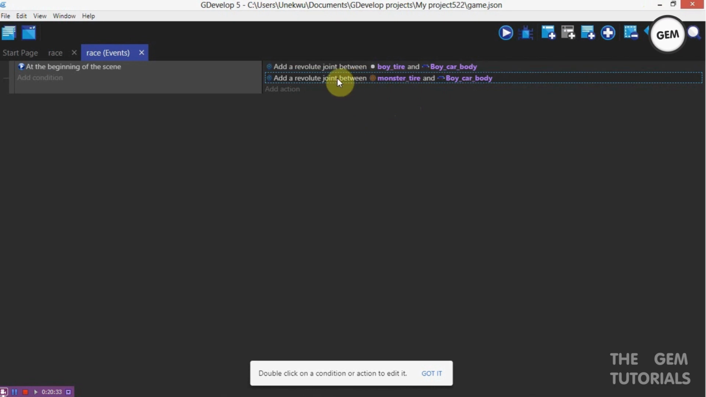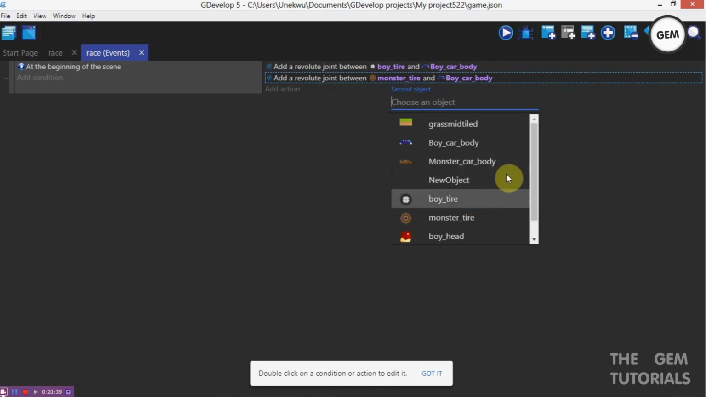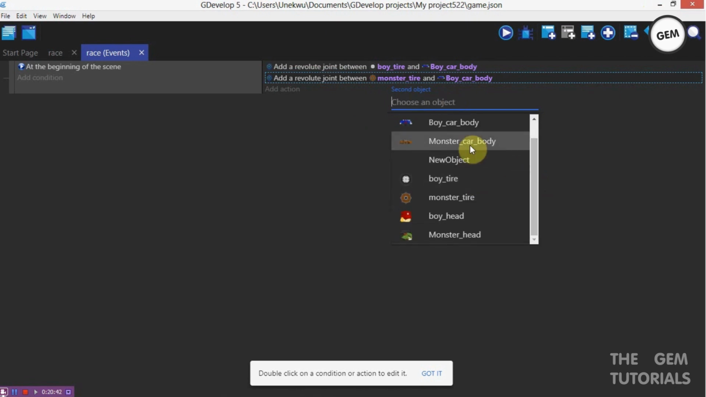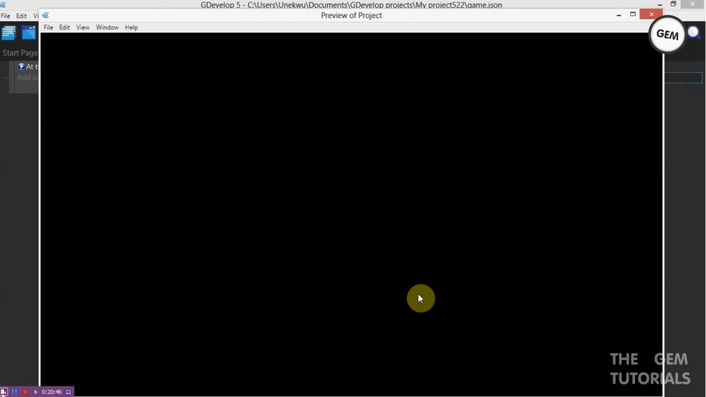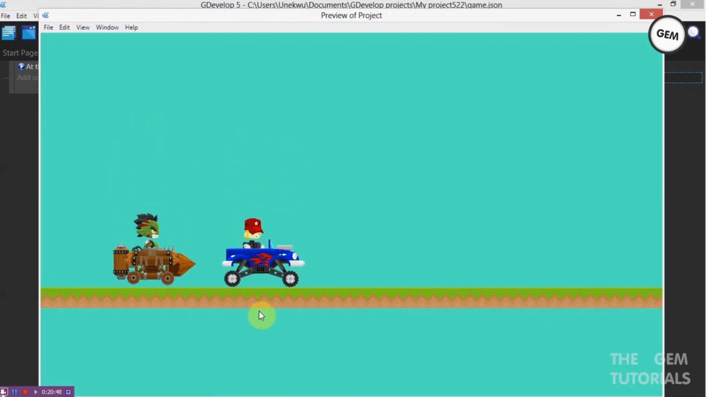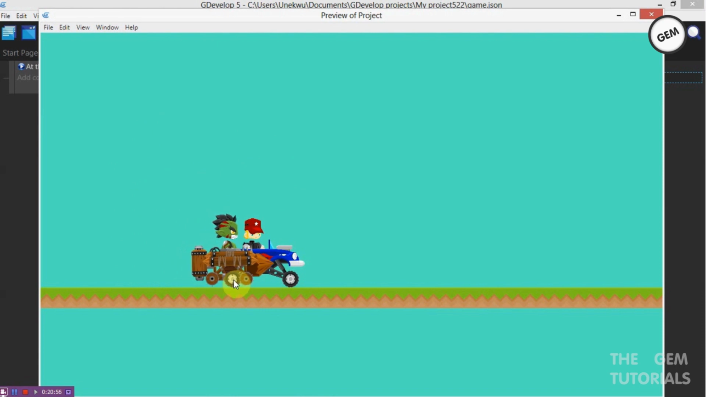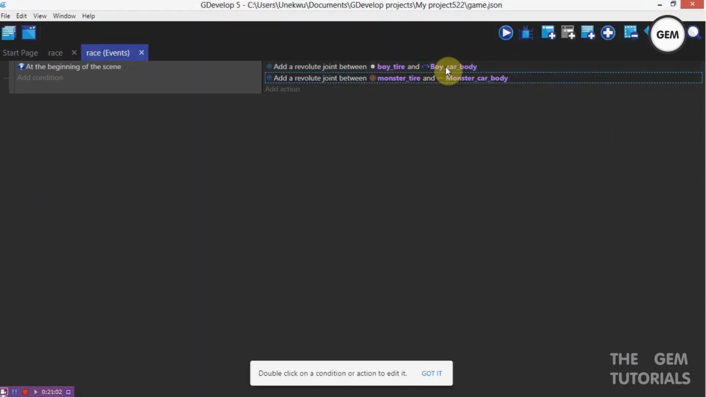Okay, here's the problem. Add a revolute joint between monster fire and monster car body, not boy car body. So here we go. Preview. As you can see, it's now attached. So this is why we use a layer. As you can see, it's overlaying. Something's not right here. We'll fix it quickly. So close that. Now add an action.